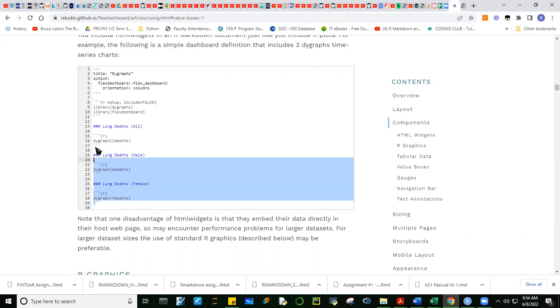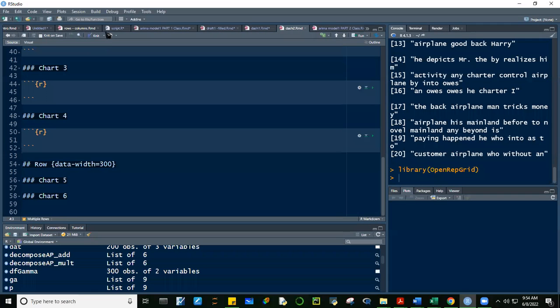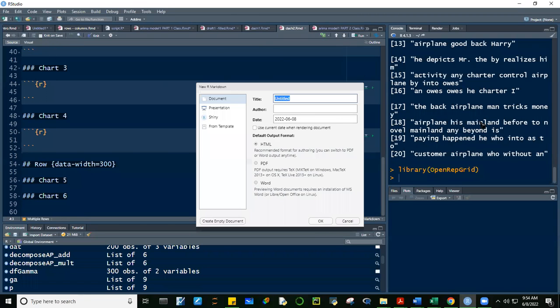Sige na nga, copy na natin. Okay, I'll try, guys, na baka sana mag-run tong R, kasi nag-lo-load minsan eh. Control C. So why don't we do this, guys? Tingnan natin yung capability ng dygraphs. Okay, so let me open a new R Markdown. Okay, I hope this holds up.